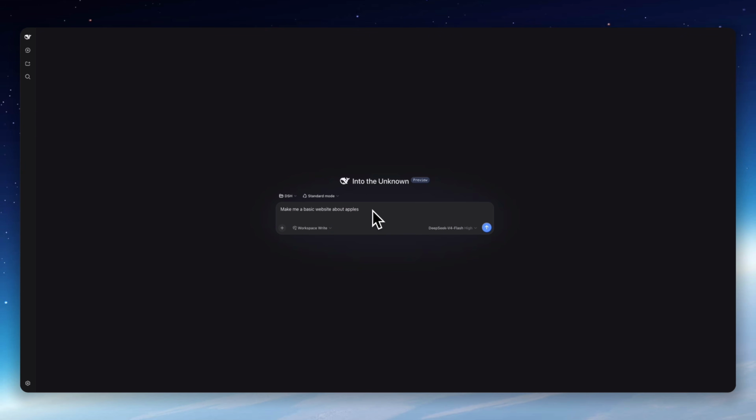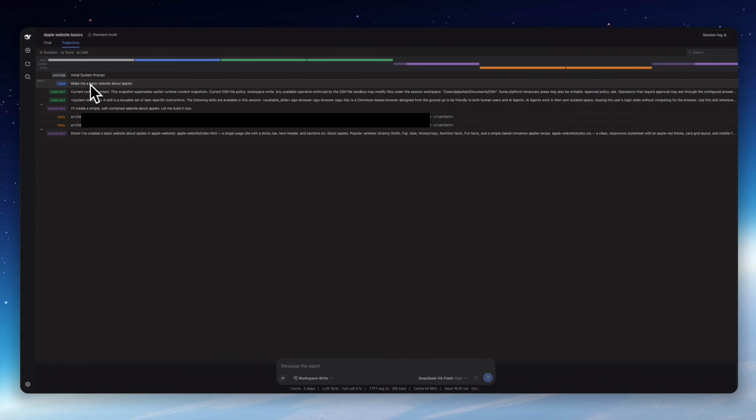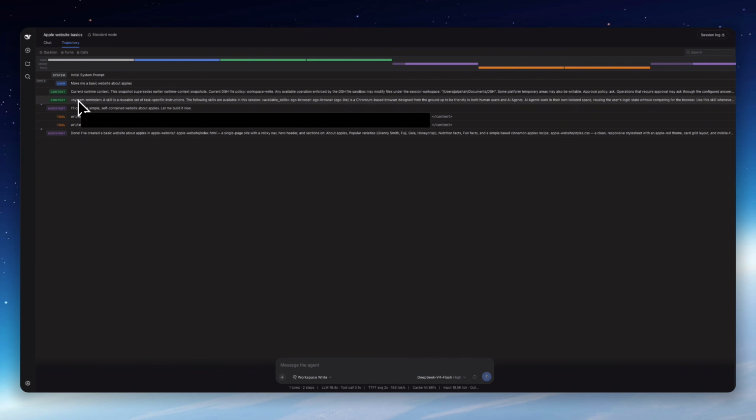So why don't we throw a simple task at it, like ask it to make a basic website about apples just to see if everything is working properly or not. So it's done creating, but what I wanted to show you guys with this is the trajectory section, because this is the area that has transparency about everything that has taken place. We can look at what the user said, which was, okay, make me a basic website about apples, the context, the assistant, the tools it used. And obviously, the more advanced work that you do, the more important this section is going to become for you. But that's just a simple example.